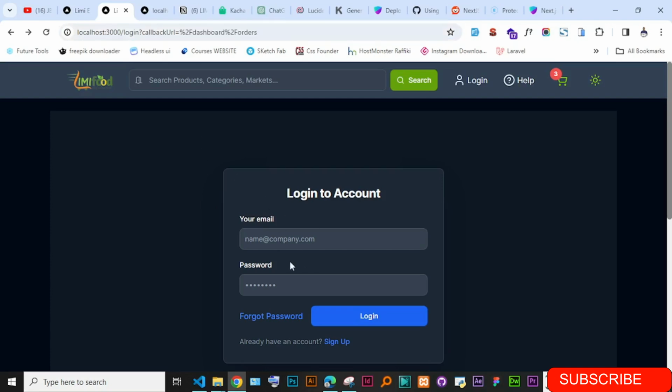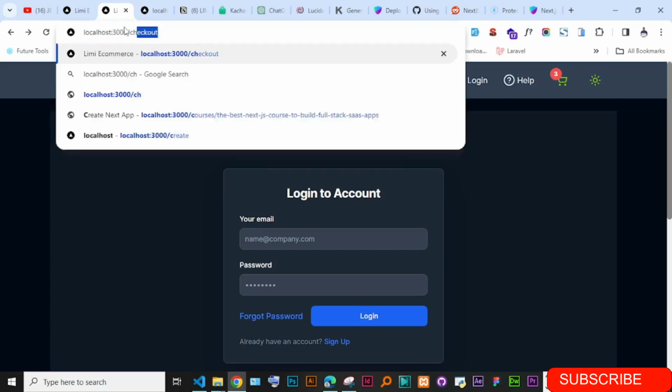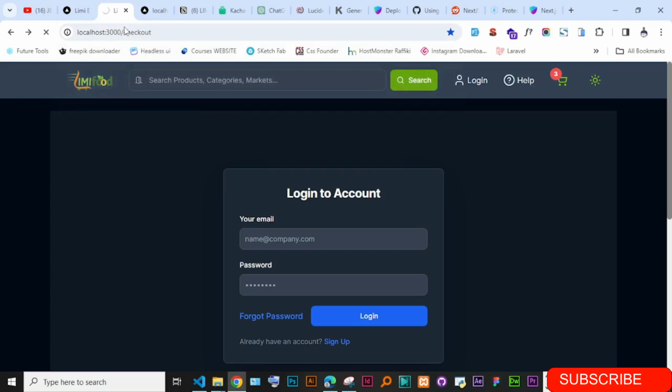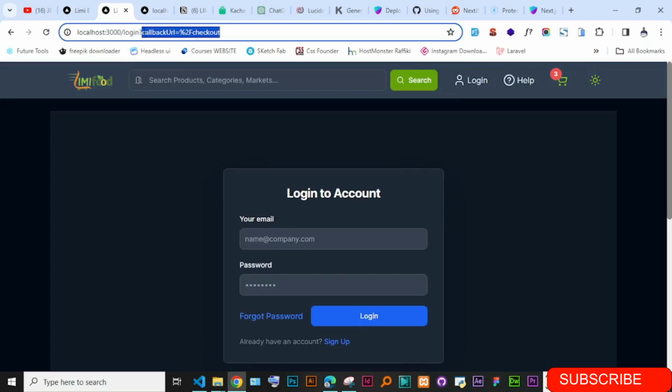At least they have actually prompted me to log in. Okay, if I also try to go to checkout, let's see if this one will. You can see also on the checkout I'm prompted to log in.